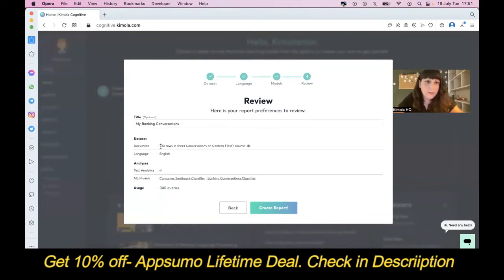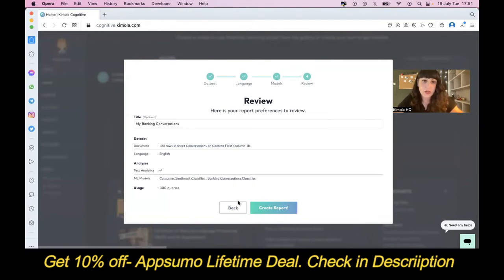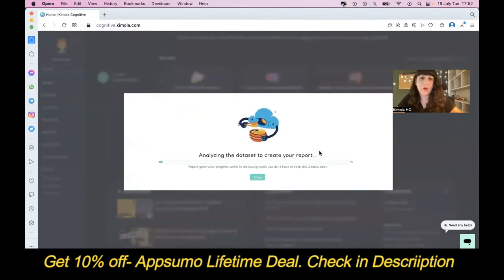Yes, and please remember to check the data set that you have uploaded before when you're using our text analysis feature and the machine learning models here. So you can just go back and change the machine learning models that you want to analyze with. And here are the queries that we're going to spend. And I press create report, and now our little monster here is going to analyze all the data here and create my report. I can close this section and go to reports page to view my report, or I can just wait. So I'm going to choose to wait here.